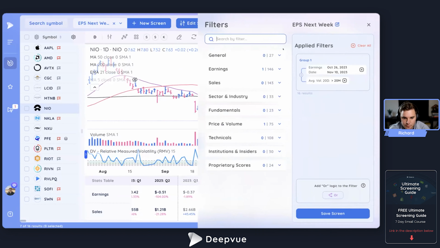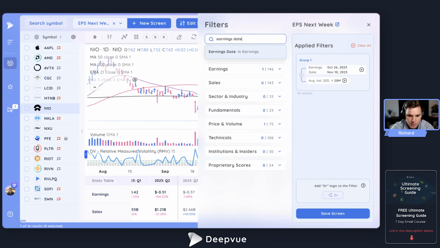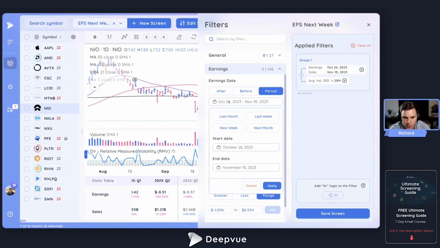So once again, bringing up this screen, this is really handy to find this data point. You basically want to type in earnings date. Let's bring that up, and you can either set it after, before, or like I have it, as a range, October 26th to November 10th. If you give this a click, if you click the dates, actually, you can select last month, last week, next week, next month, and also select the different dates here.